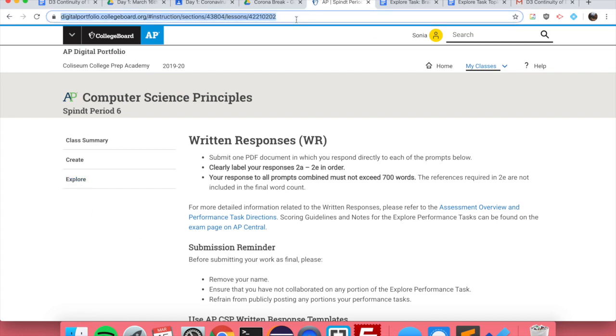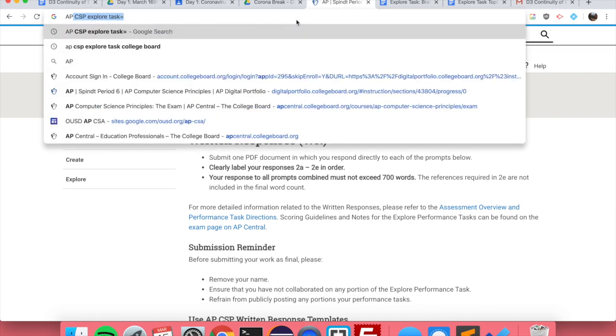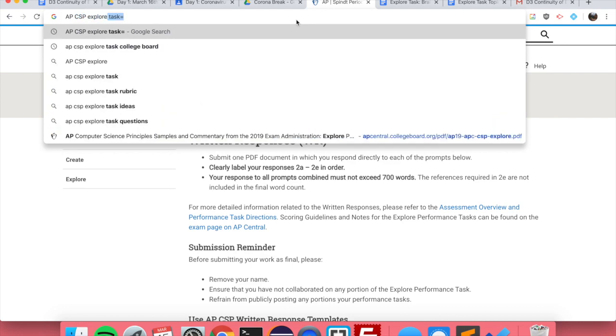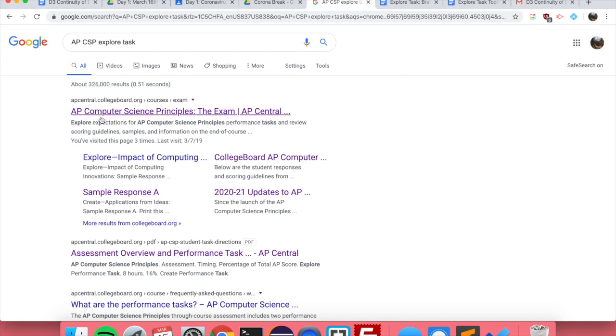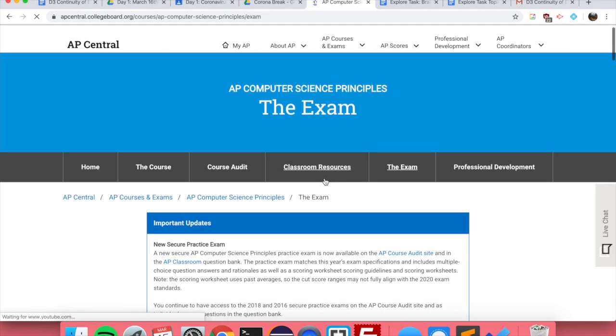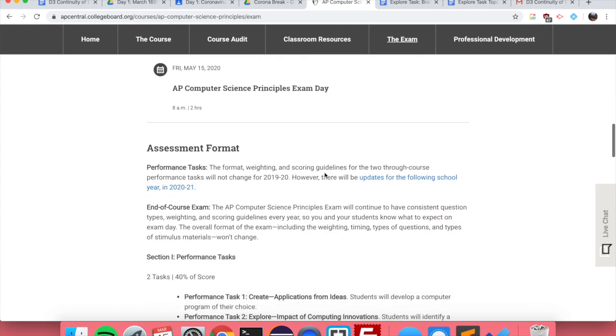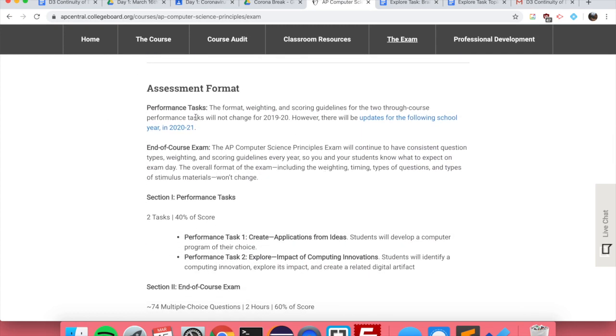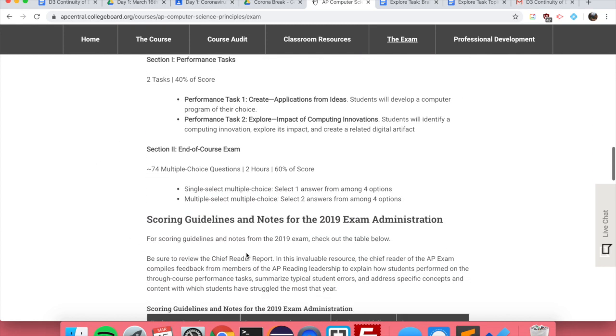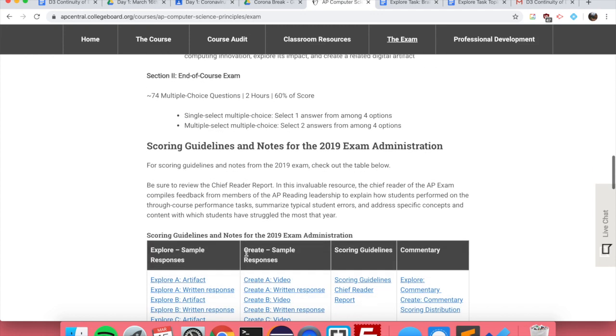Okay, so let's take a look at some examples. And I want to go through how I can find these examples because they may help you and you'll want to look for them too. So in your search engine, whatever it may be, search APCSP explore task, like so. And you'll notice, hopefully the first thing that pops up is the official College Board description of the APCSP exam. So if you scroll down, you'll notice that they talk about each part of the exam, the performance tasks, like our create task and our explore task, as well as the end of year exam, a 74 multiple choice exam that you'll take sometime in May.